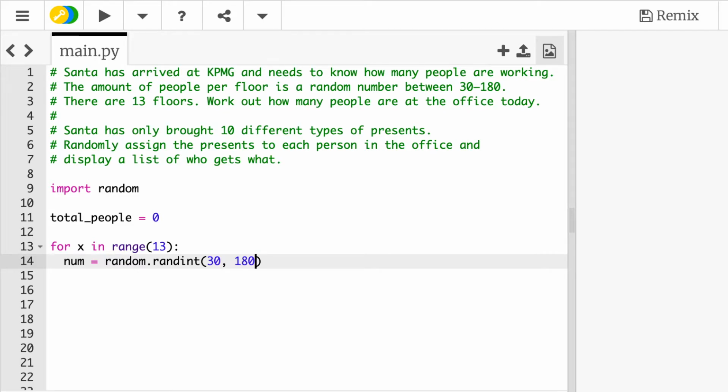So each time this for loop loops through, we'll be getting a random value between 30 and 180, and then we're just going to add that on to our total people. I'm going to use the shorthand way of adding the value on here. So plus equals is the same as saying total underscore people equals total underscore people plus the number. So it just adds that value on. So that code there will loop through, and then finally we can just have a print statement.